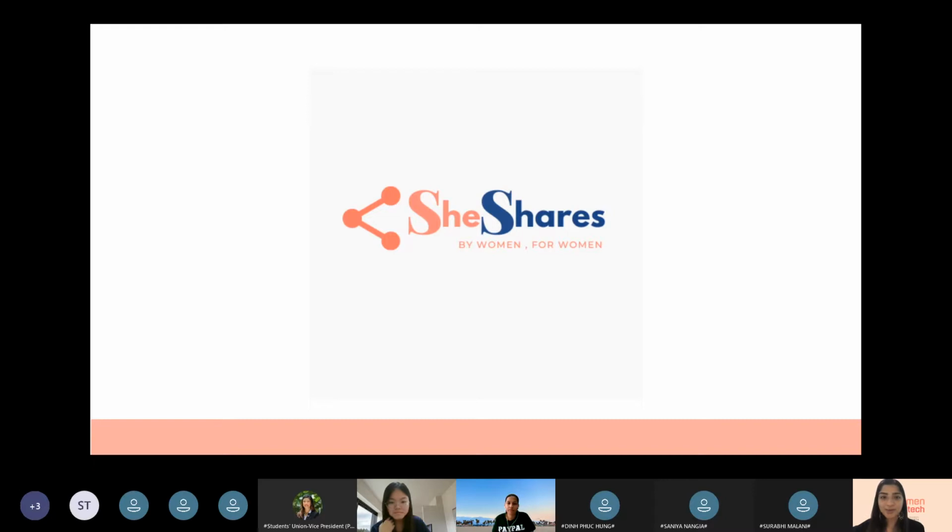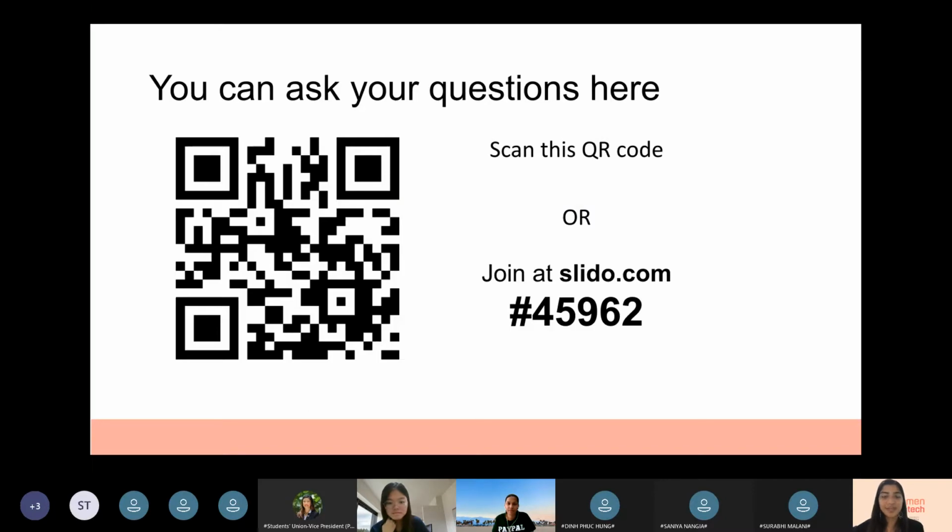It's going to be all about functional programming. You can ask your questions using this QR code or by joining us at Slido. Using Slido, you can enter your questions anonymously, which will be answered at the end. You can either log on to slido.com and enter the number 45962 or scan the QR code and you will be redirected to the page.